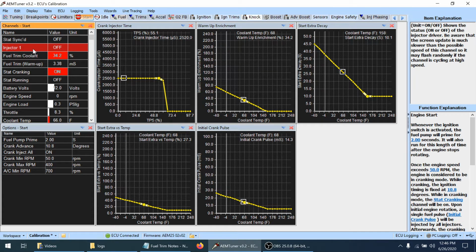And the other thing that I added here is this injector number 1. And you'll see over here it says, be aware that the screen update is much slower than the possible speed of this channel. So what injector number 1 does is it's got to show on if the injector is firing, or it's got to show off if the injector is not firing. And this, you can imagine, is going to be flipping on, off, on, off, on, off many, many times.